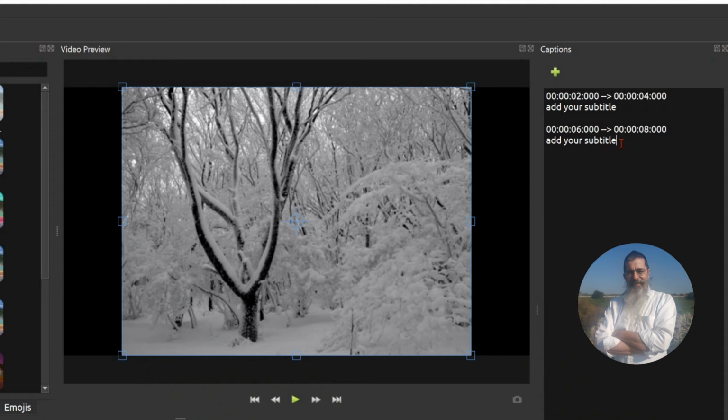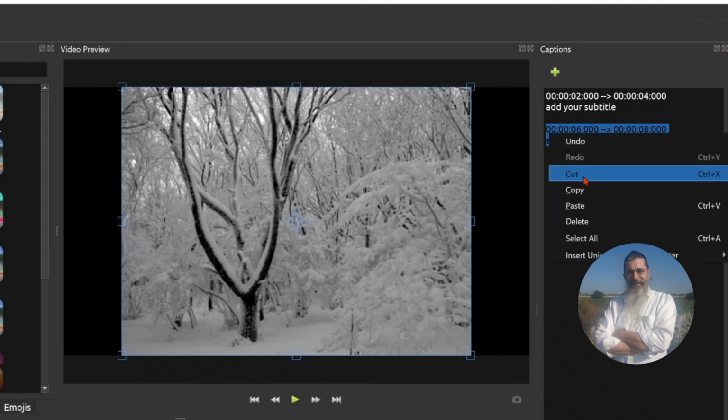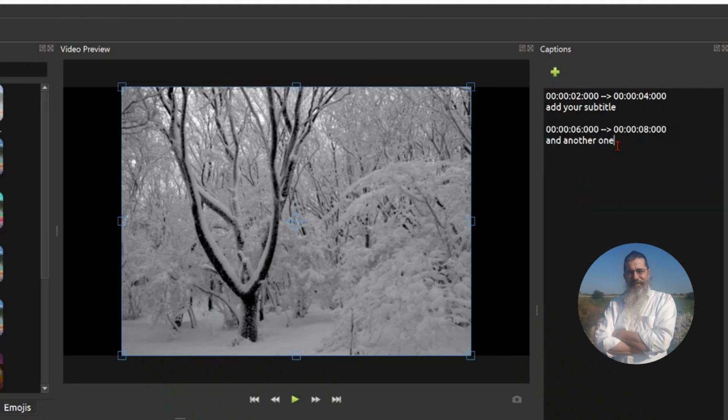You can also do this by copying and pasting, and changing the values and changing the text for the subtitle. Make sure to click enter at the end of the line, otherwise the caption won't be added. And add an empty line between subtitles.